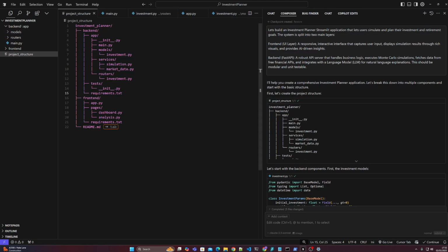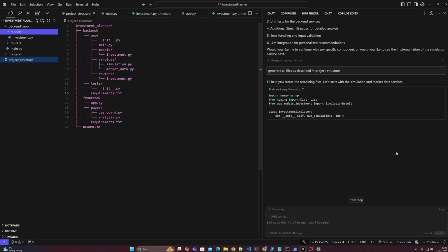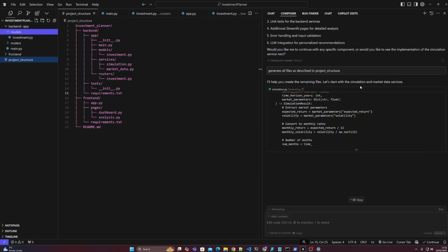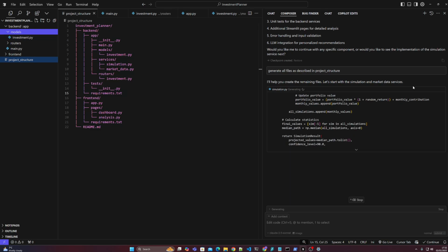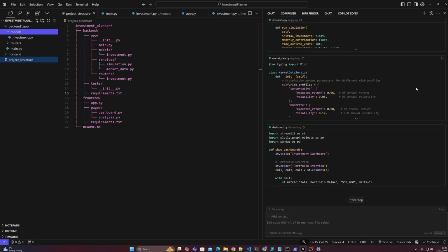So we do not have an app. What we could say is generate files as described in the project structure. Generate all files. It'll just make sure that we actually have all of the files rather than having errors later, so we can just set them up. So it's going off and generating the remaining files. Hopefully this time around we should actually have everything.